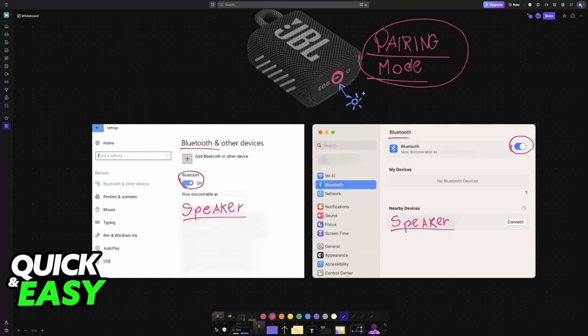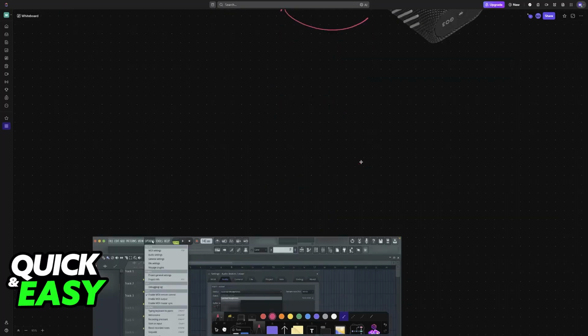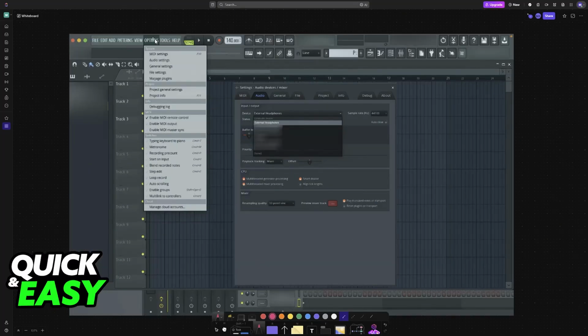With the speakers or the headphones connected to your PC running FL Studio, you can now open it up, choose the options at the top, and then select audio settings. In the audio category, you will see the input and output devices. And from here, you can select the headphones or the speakers that you connected over Bluetooth. There is no secret to this.